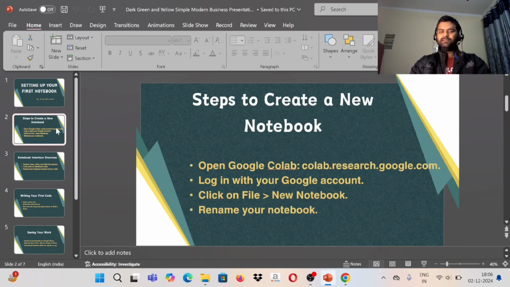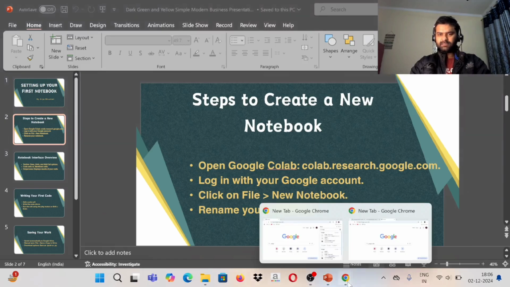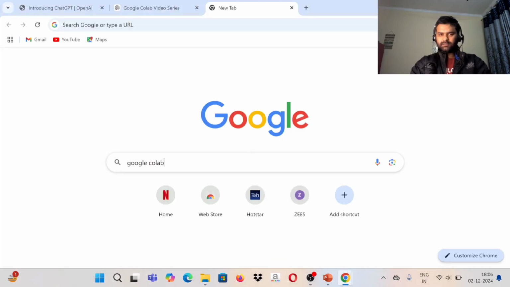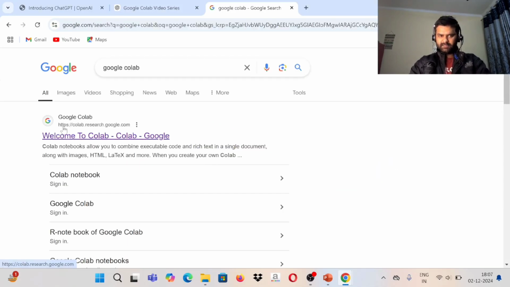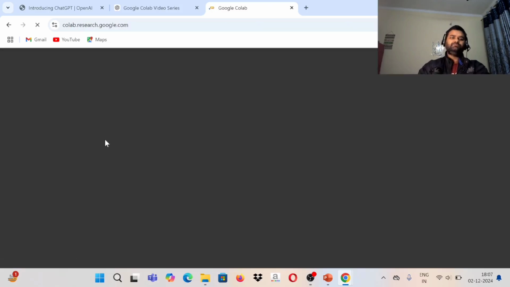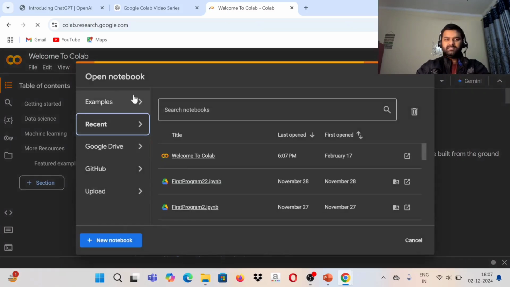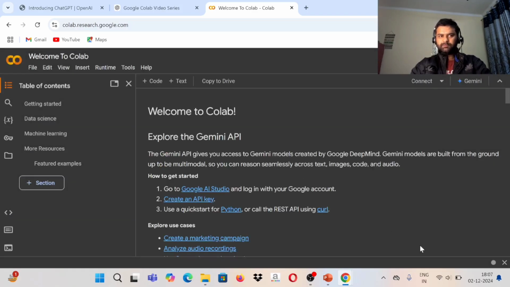The first step is to go to the website called colab.research.google.com, or we can just do a Google search for Google Colab, and we will get the same link, colab.research.google.com, and we can click here. We have gone through this before. Here we can create new notebooks simply by clicking on this plus icon, but there is one more way.